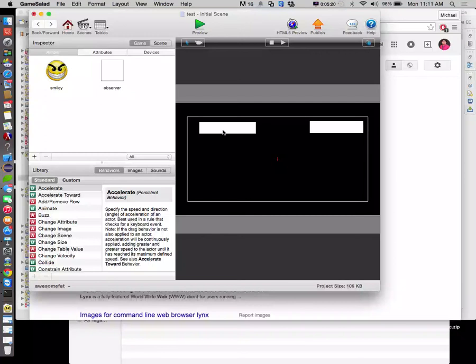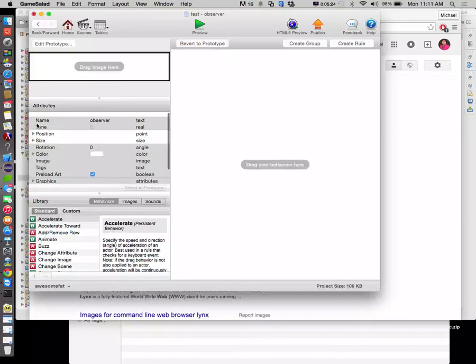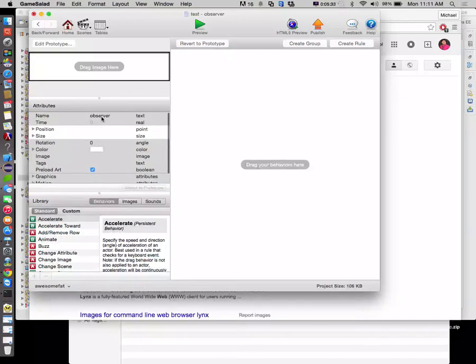All right? So what I'm going to do is I'm going to go into this particular observer, and I'm going to create, we need to do something a little different here. I'm going to make his name, let's call this guy Smiley Observer.